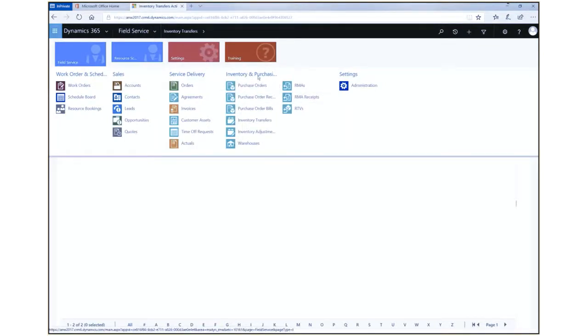Because of this, purchase orders can also be managed and maintained in the system, and you can deliver returns and return to vendors using the Field Service app.